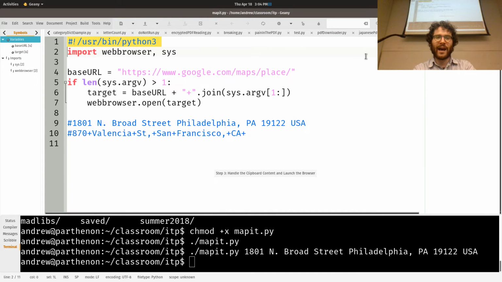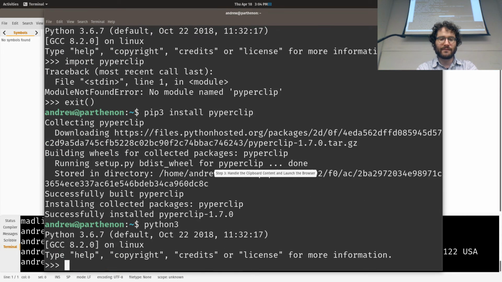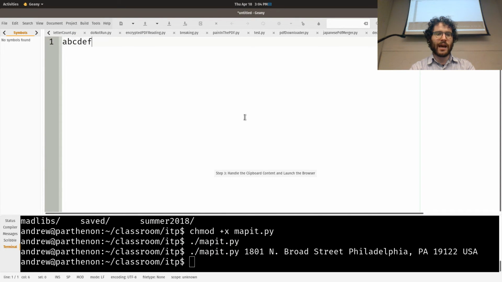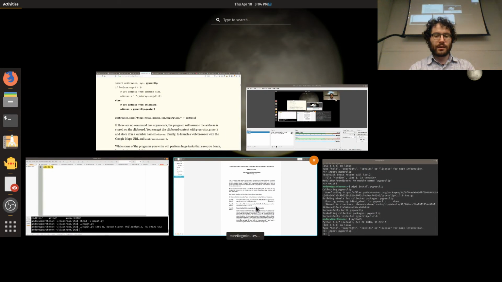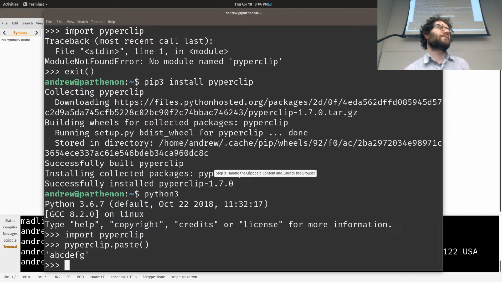So let's just take a look at the way pyperclip will work. It's fairly straightforward. Python 3, import pyperclip. Okay. I'm going to copy the following string A, B, C, D, E, F, G into my clipboard. And if I say pyperclip.paste, it will return the string that's stored in my clipboard, right? What I just Control-C'd.